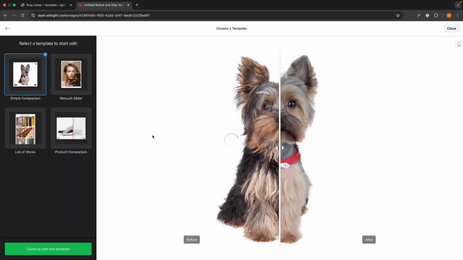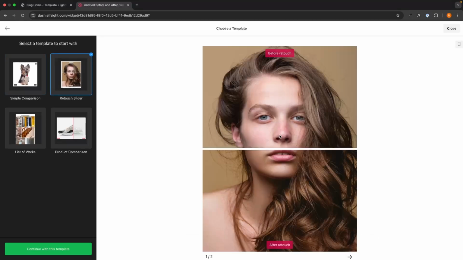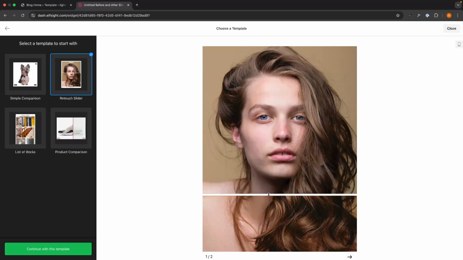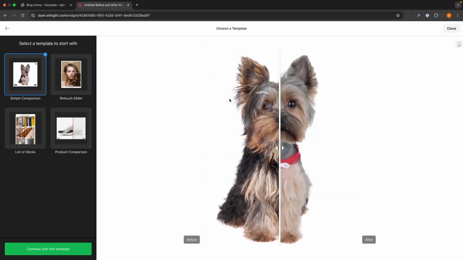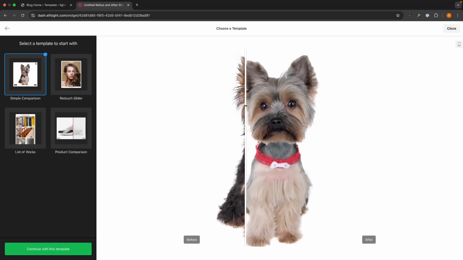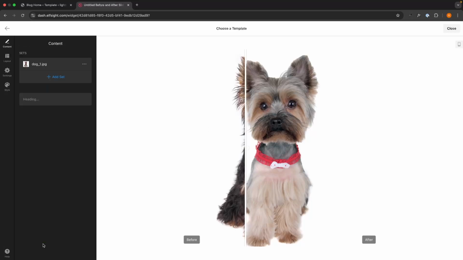So we can go ahead and click into this, and these are the options, the templates that we have. So we have a single comparison. We have like a retouch slider. All of these are completely customizable. Like we can turn that, you see this up and down right here. We could turn this into up and down. It just depends on the way that we customize this. So any of these templates are absolutely fine. Let's just go for this template in this example. We can click on continue.